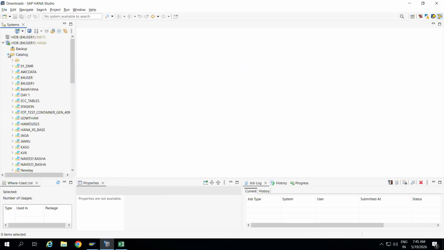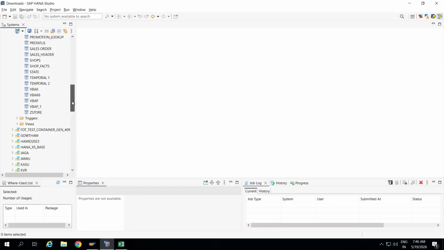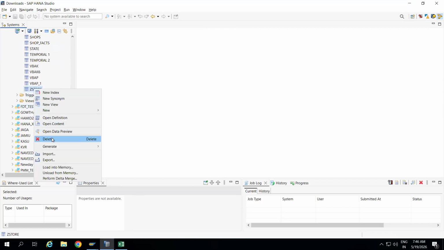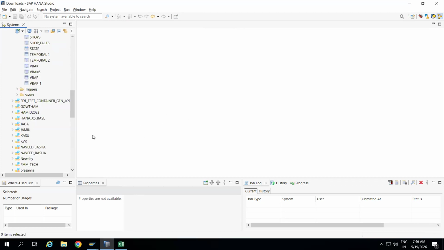I already loaded this. I will delete this table. Where is my schema? This is the schema, you know. A schema will have multiple metadata objects like tables, triggers, views, sequences, and procedures, all under the schema only. Expand the table. This is SAP HANA, don't confuse. I created this yesterday, so let me delete it. I'm deleting this table. Now we don't have any table under this.